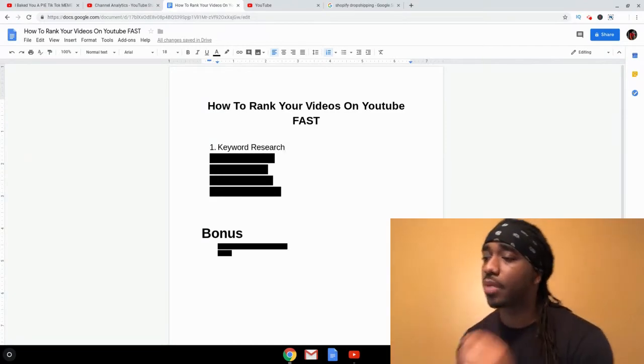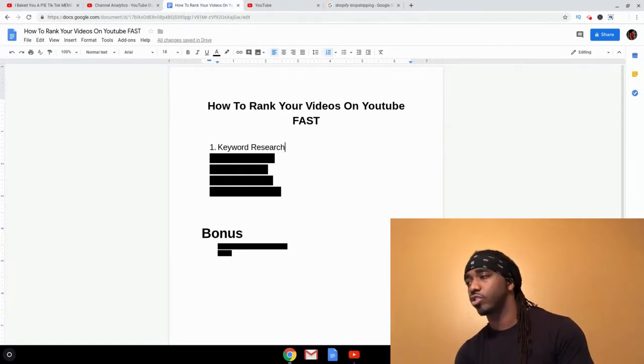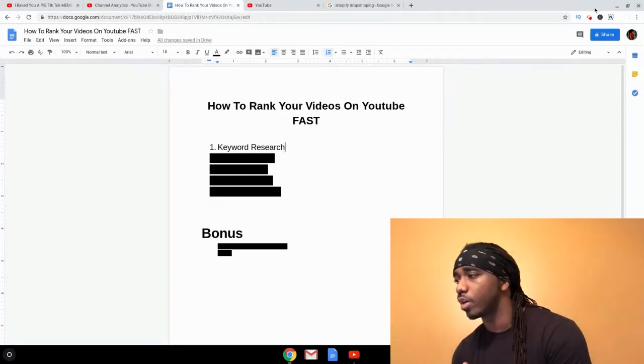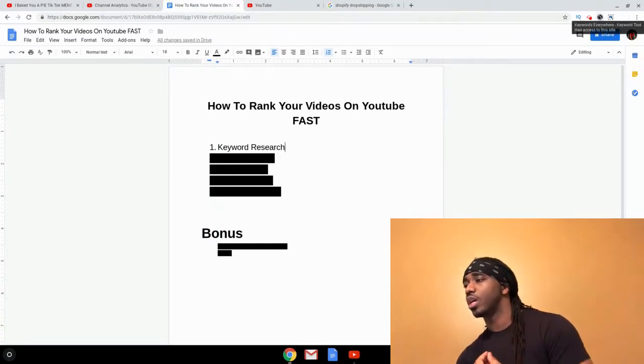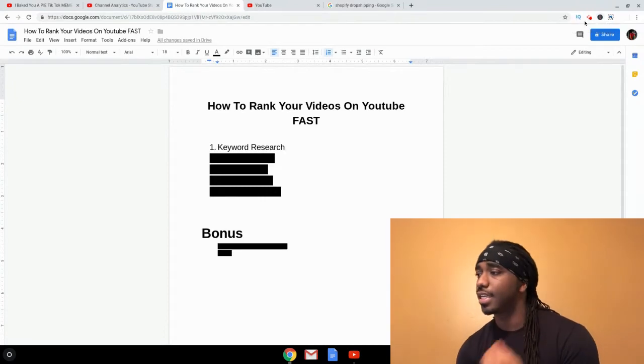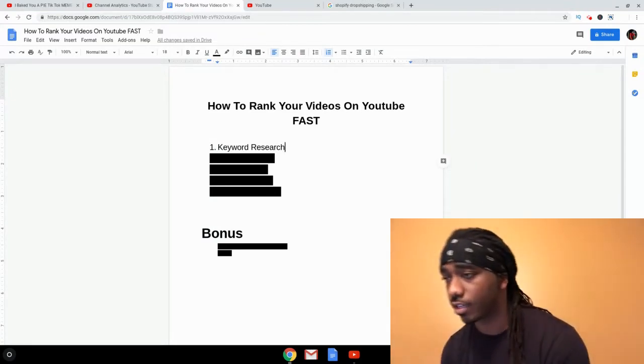So as you can see, #1, keyword research. If you click the link in the description, it'll take you straight over here to Keywords Everywhere, or you can just type it in right now, Keywords Everywhere, and get this Google Chrome extension, and then do the same thing with vidIQ, because those two are what I use to actually rank these videos.